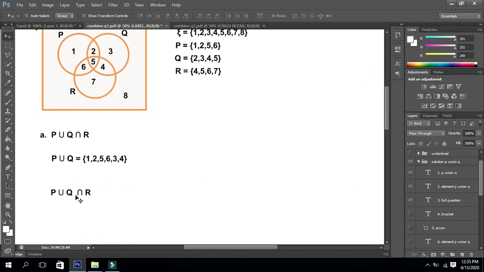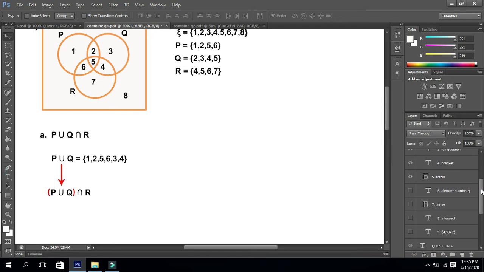P union Q intersect with R. So I put a bracket here. P union Q is what you get from the above, right? And intersect with R is from the question. So I can write like this. I write P union Q first: 1, 2, 5, 6, 3 and 4. Okay, this one you get from above.